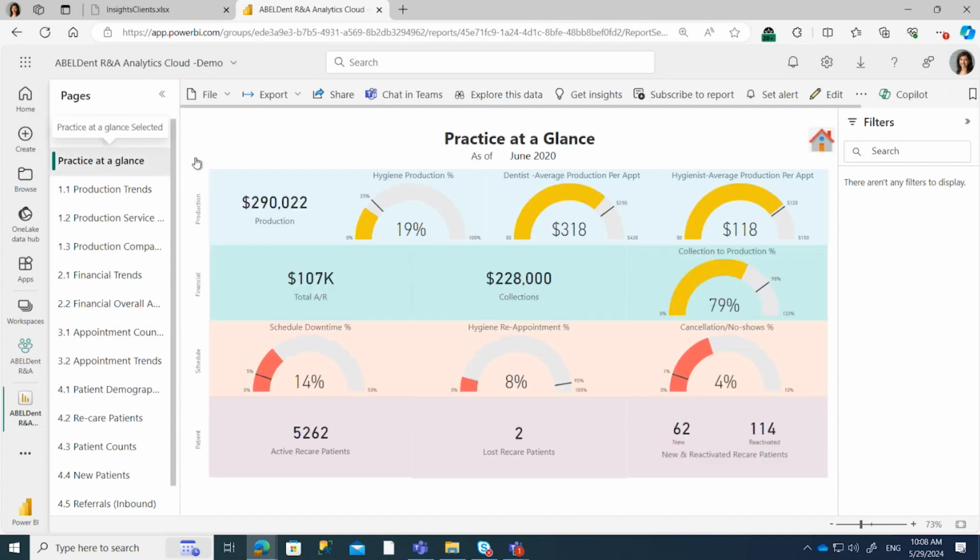This page shows the dental practice performance at a glance in the last month. For demonstration purposes, you will see the data as of June 2020. ABELDent R&A refreshes the data each night from your main ABELDent practice management solution. If you are using ABELDent LS or Local Plus, your on-premises server needs to remain on overnight. All visuals in ABELDent R&A will be based on your practice data from the previous day.